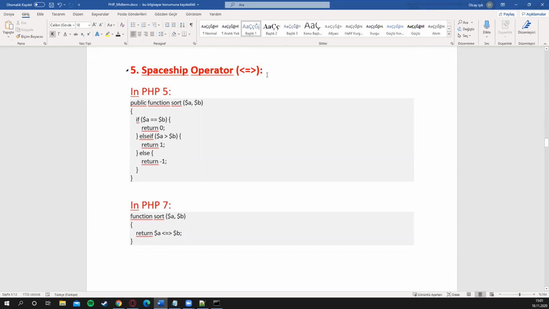The fifth one, as you can find similar codes in my document also, is the spaceship operator. This operator allows you to write code simpler, easier and faster also. As you can see here in PHP 5, we have a function. This function stores the value. If both of them are equal, return 0.